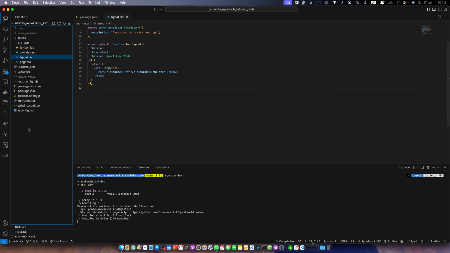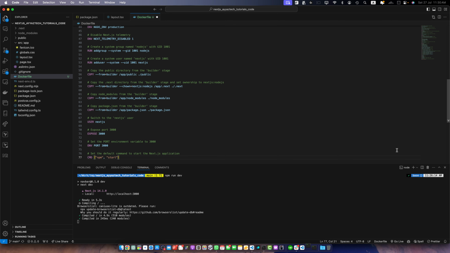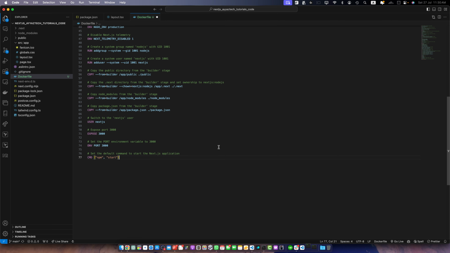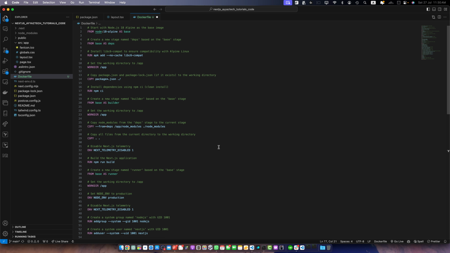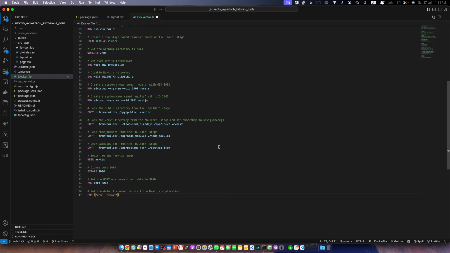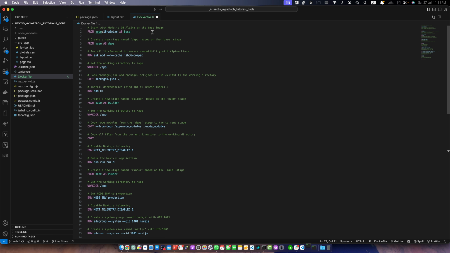Now first of all, you need to create a new file with the name Dockerfile. Okay, now we need to use this code in this Dockerfile. I will also provide you the code of this file. You can use it. It has all of the explanation of what is happening.